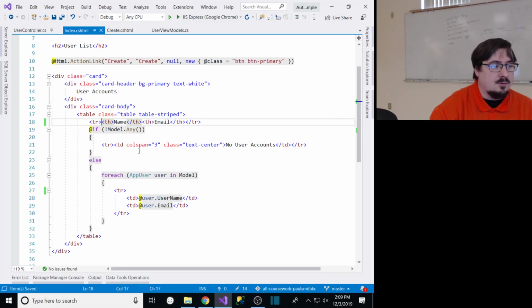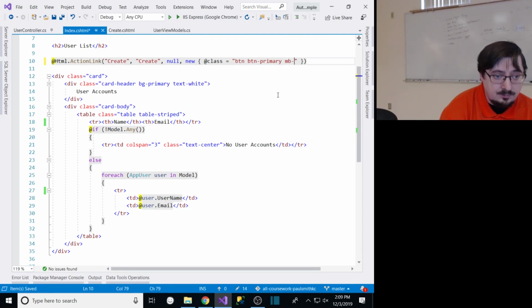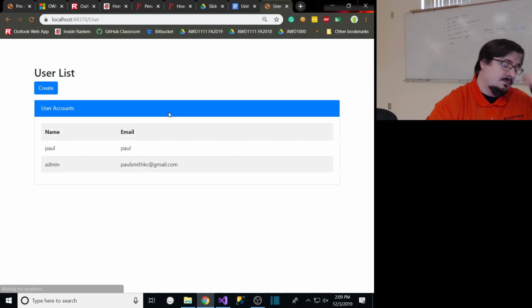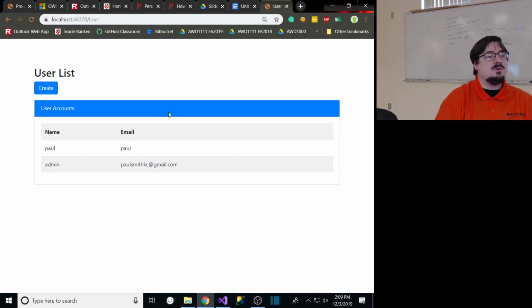It also is probably worth adding a little bit of margin to the bottom of that create button. Little MB3 to give us a little bit more space.